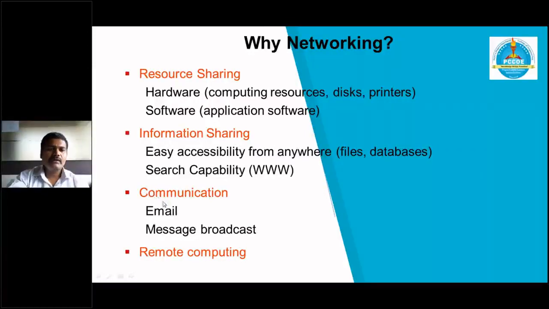Got it? The third one, we can use networking for the communication between devices or the communication between users. We are using our mobile phones, we are using laptops, we are using computers. So ultimately we want to convey certain messages with the help of email applications, or we can broadcast any kind of message with the help of the devices which are connected to the internet.